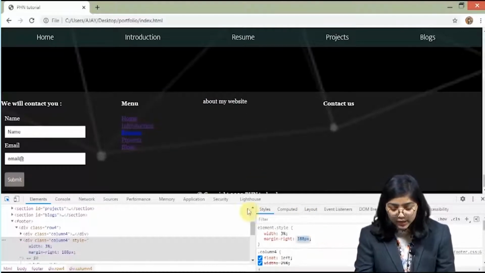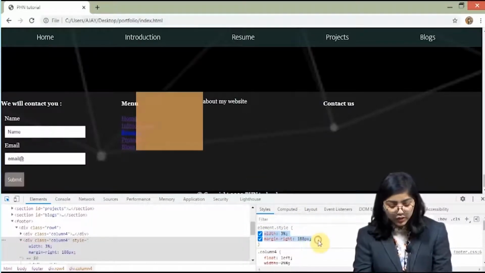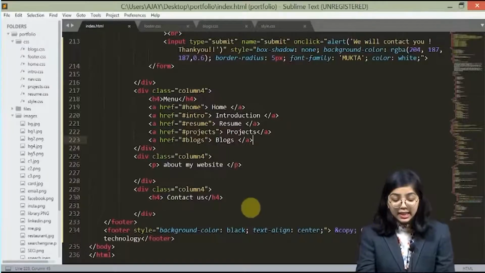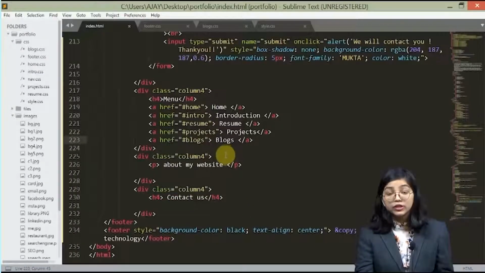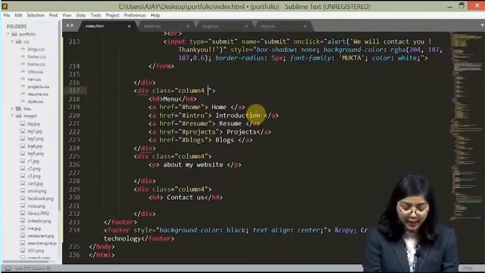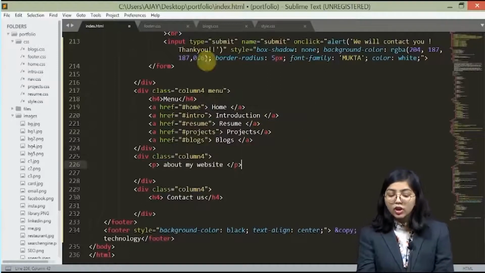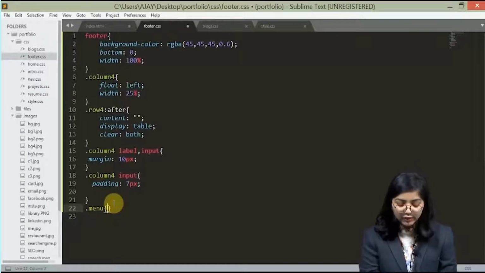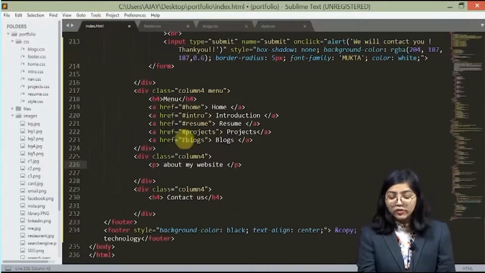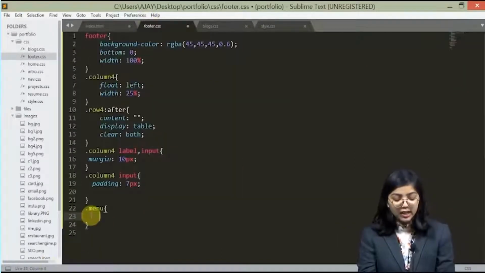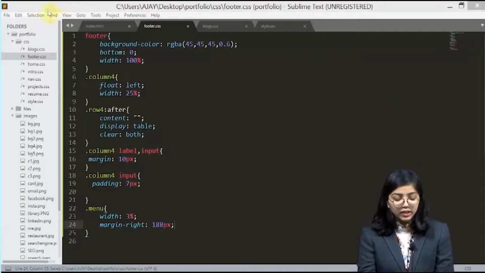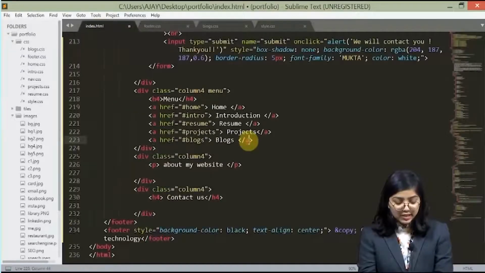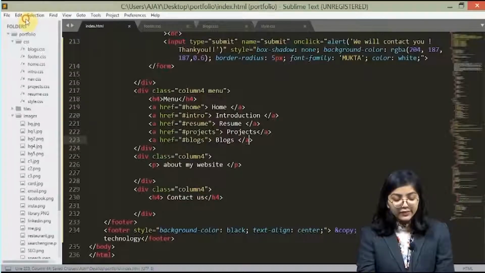So let's just copy this width and the margin-right property, and we will use it as an inline. Since if we use it for column 4, then what I have to do is give some other class name over here. So I can just add another class name, column 4 menu. I have given two class names, and I have called that particular class and pasted that particular styling over here. So let me save this page as well, and we'll refresh it.